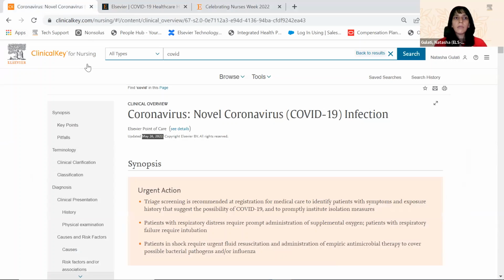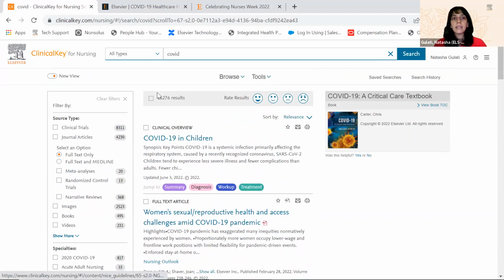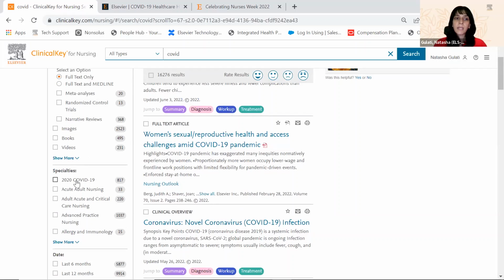Or if I go back to ClinicalKey for Nursing, a search on COVID actually gives you more than 16,000 results. So you can narrow these results the way I mentioned earlier. Or if you look at the filters over here, there's actually a specialty called 2020 COVID-19. So this gives you all the information on COVID that was published at the peak of that COVID period. So there's a specialty just for COVID-19 that you can look at. So you can filter the results for just this specialty.